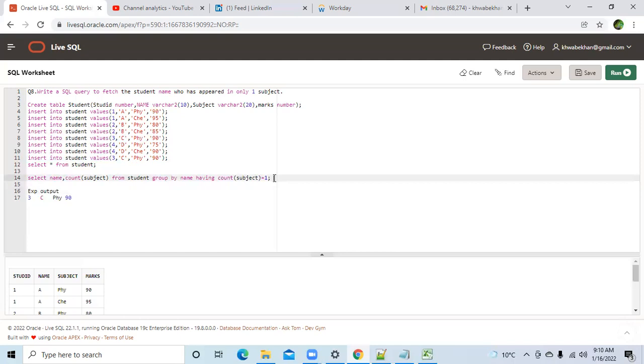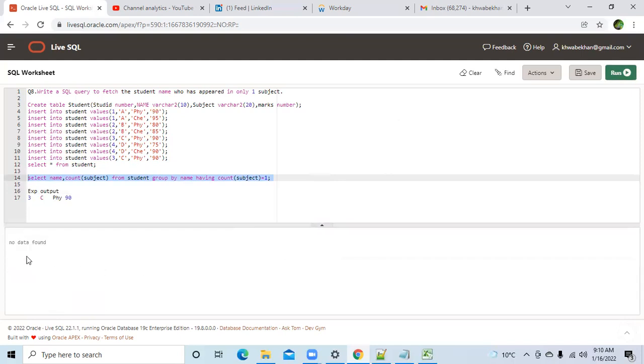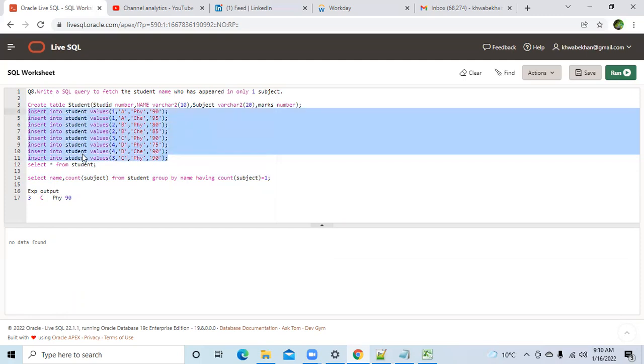Now if I'm executing this query, no data found, correct? Although you can tell that C has appeared in only one subject, physics. Maybe by mistake the data is duplicate, but C has appeared only in one subject, correct? If I ask you to manually check and tell me who has appeared in only one subject, you will still tell me that C has appeared in only one subject, physics. That doesn't matter whether two records or 3 records are there.